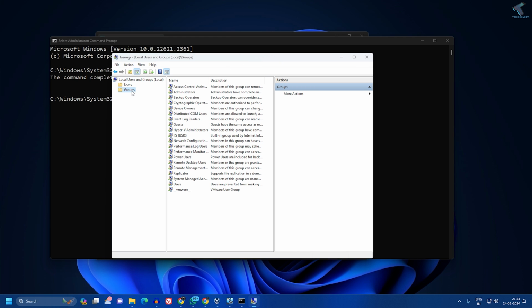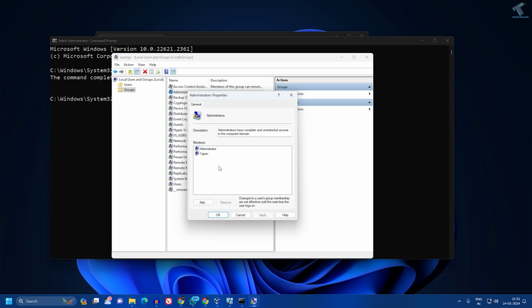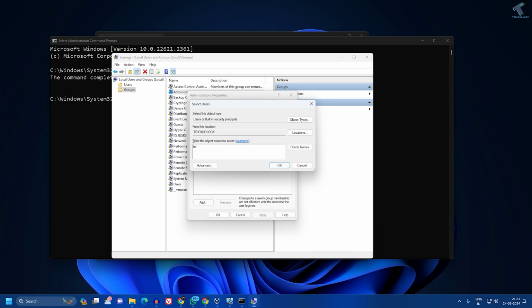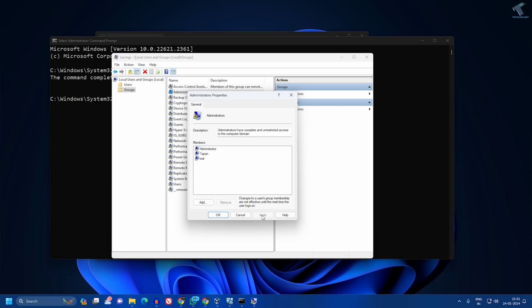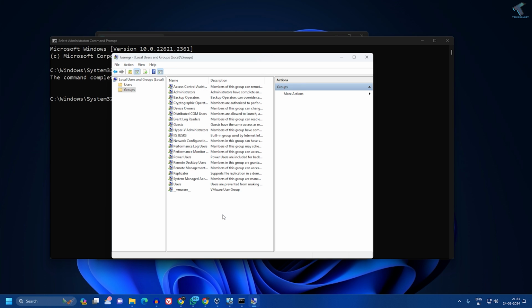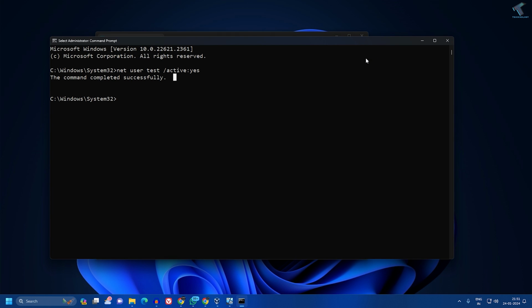Now click on Groups from your left side. On your right side, you will get Administrators. Double click on it. Now click on Add. Type your username over here, click on Check Names, then click on OK, then Apply, then OK. Once it is done, it will fix your problem. After that, you just need to restart your PC and it will fix your problem.